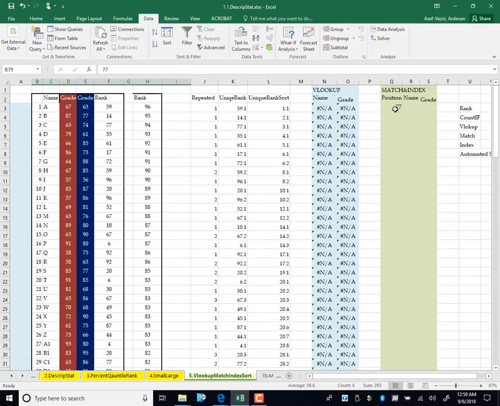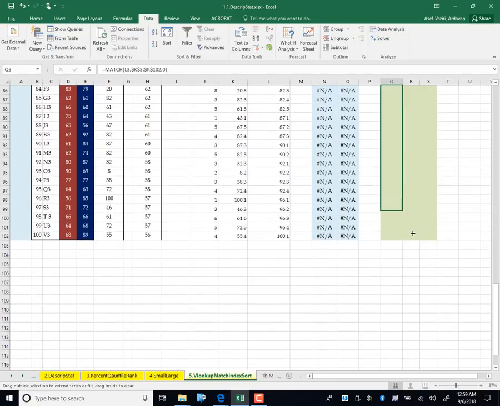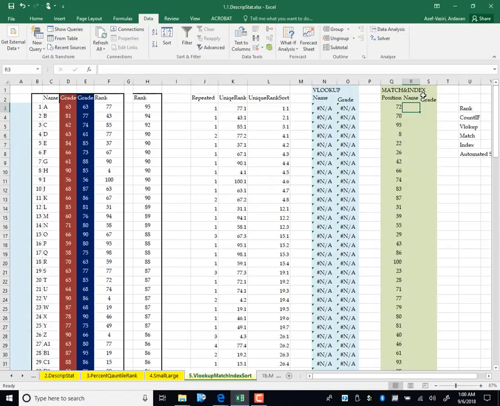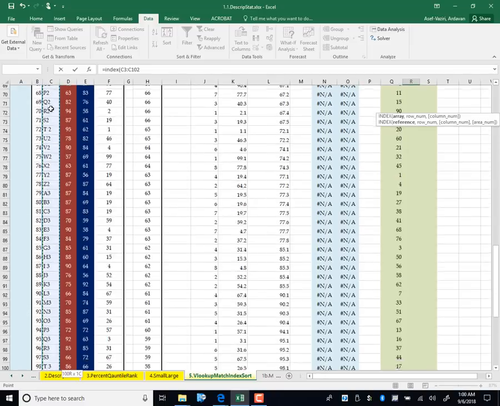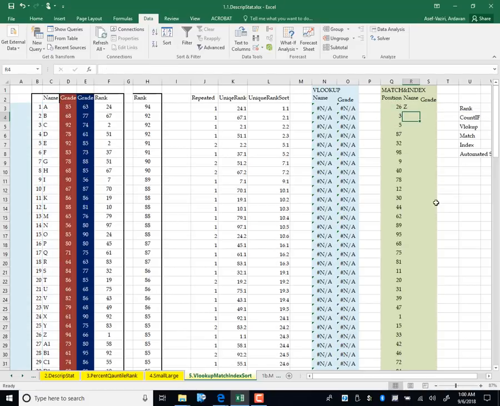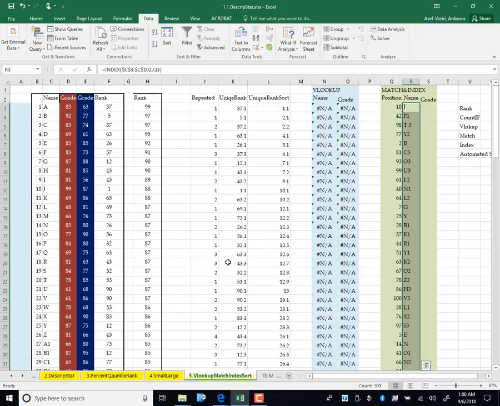So we found the position of the smallest one, the second smallest one, and so on and so forth. Now I come here and I type equal to INDEX. INDEX, which array? Name array. F4, comma, and what? And this position 72. What name is in position 72? It is Z. Now it is 26. I copy it down because things are continually changing.